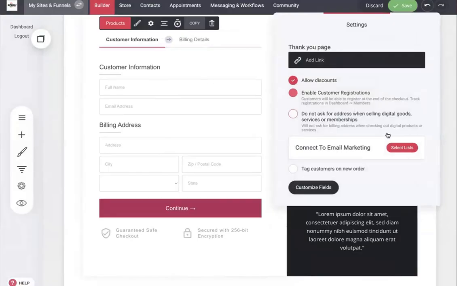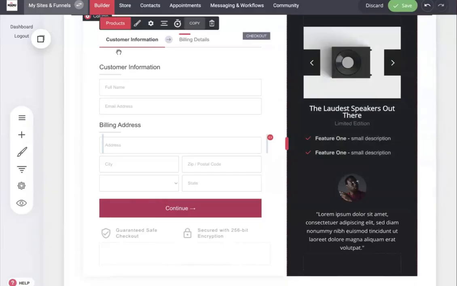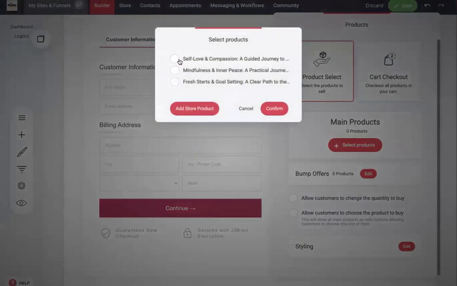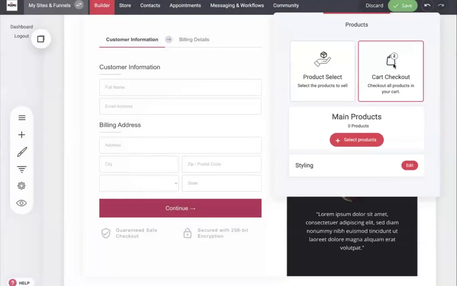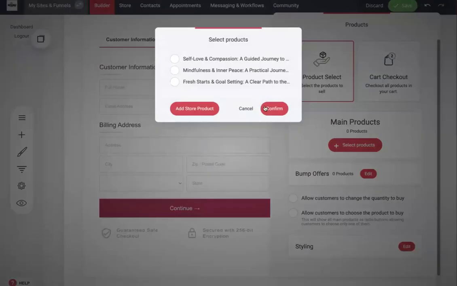So here you can see, enable customer registration. So this is the checkout basically. And by clicking here, you can add a product to the checkout, right? So now this one has a few different products that are here, right? You can just link them to the product, and then it's pretty much done, right?